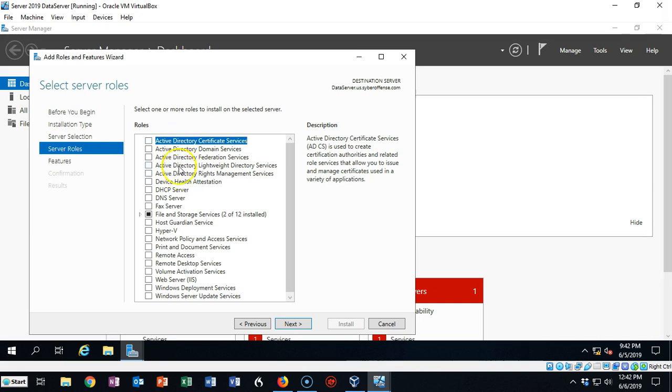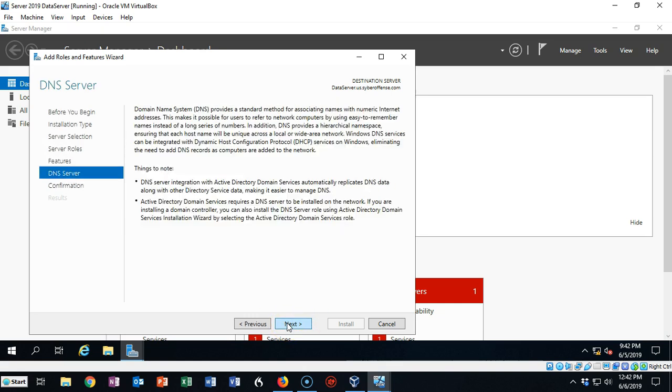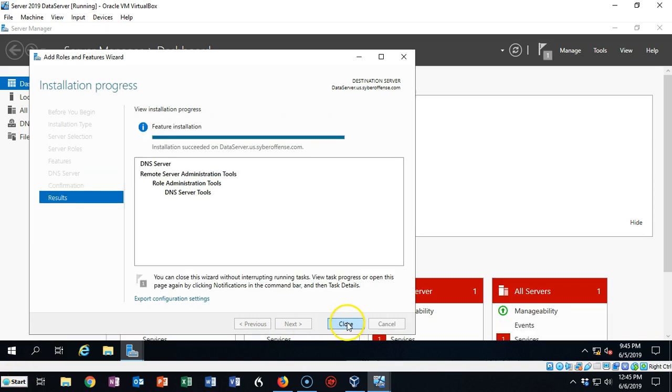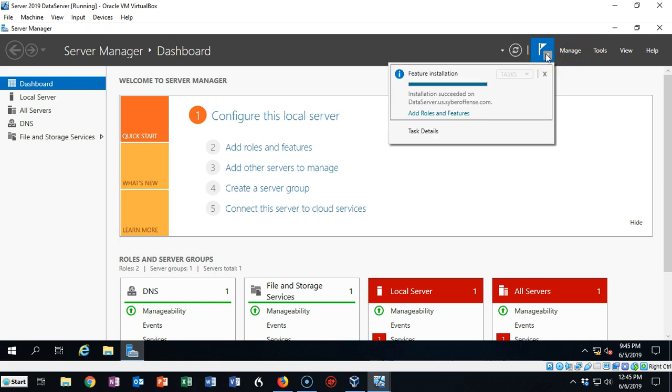And when we get over here to the roles, we're just going to check that box for the DNS server, add the features, say Next. Next, next, and install. So this installation has completed. We're going to go ahead and close that out. And I've got a message up here, and it says that the installation succeeded.